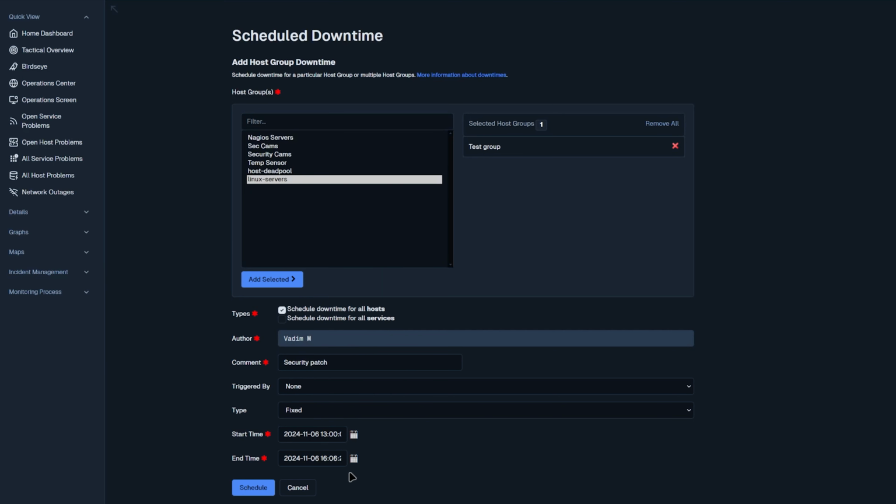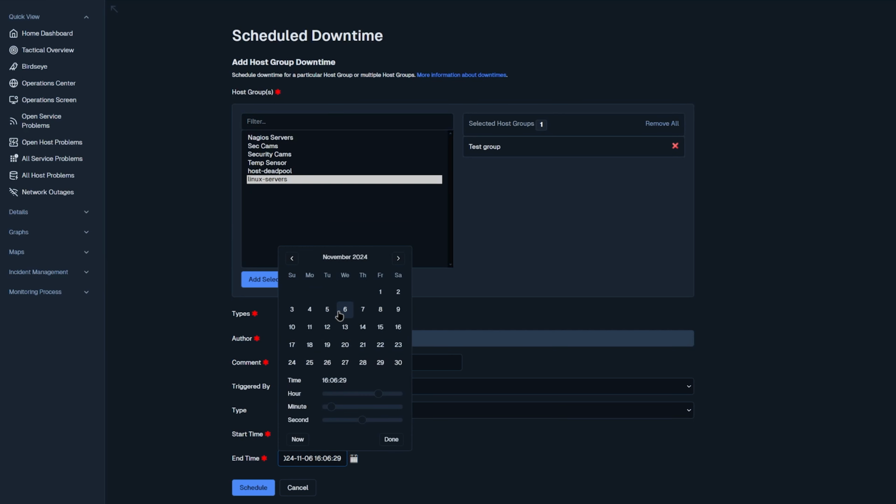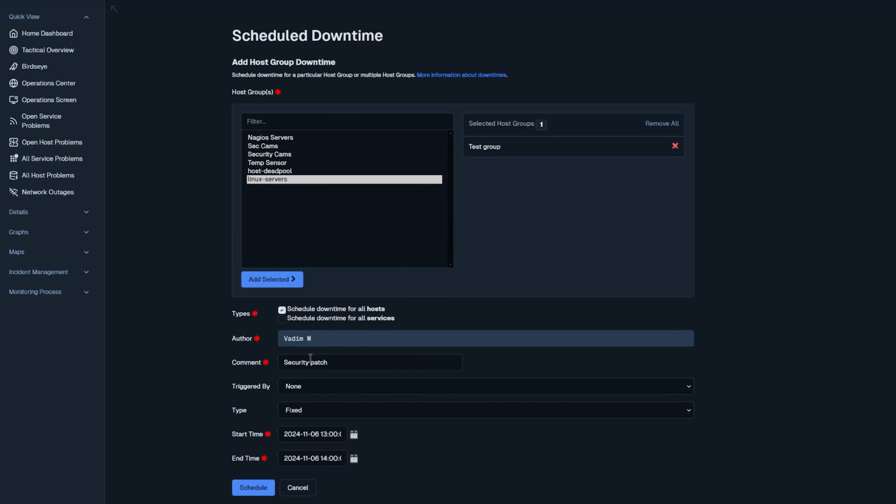We're going to give ourselves 1 hour to do this patch. So again, to the 6th, 1 hour would put us at 14, like that. And again, 14 on the hour, which is 2 p.m. So we'll decrease these sliders all the way to the far left. And we'll hit done. So now we're saying that in our test group, all the hosts are going to go down between the hours of 1 p.m. and 2 p.m. on November 6th, 2024 for a security patch.